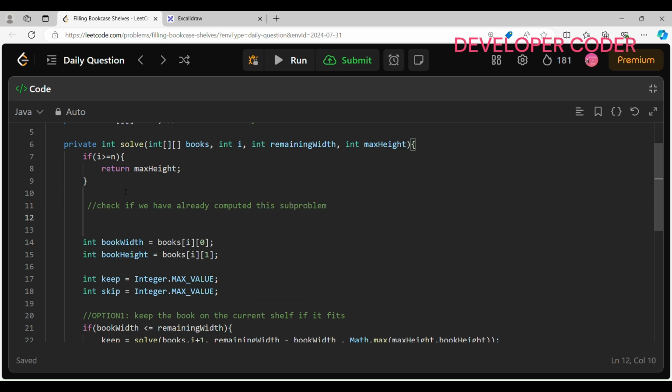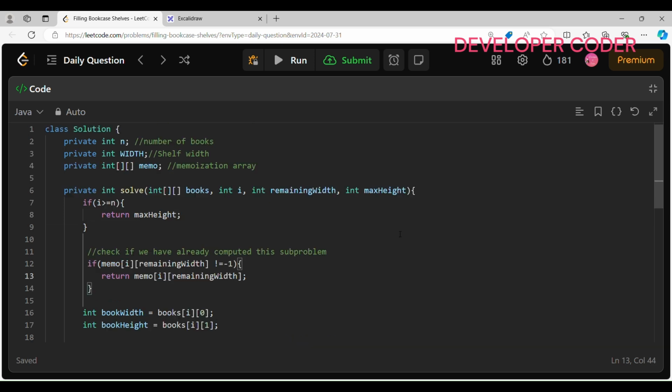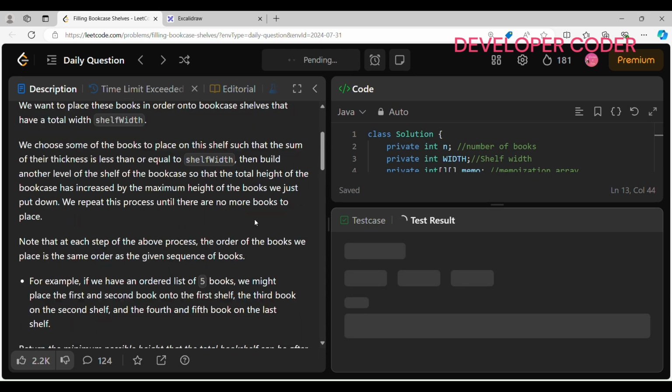So just what I'm going to do here, I'm going to run one if condition. If memo of this one is not equal to -1, that simply means that I have already got some answer here, so I don't need to check this particular problem again. So return it, that's it. And yeah, that's all. Let's try to run it and see if there are any code issues.